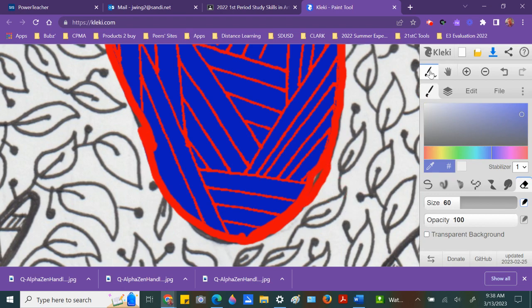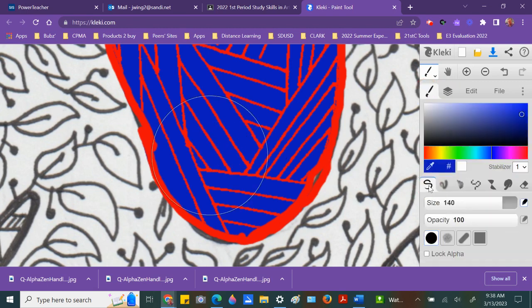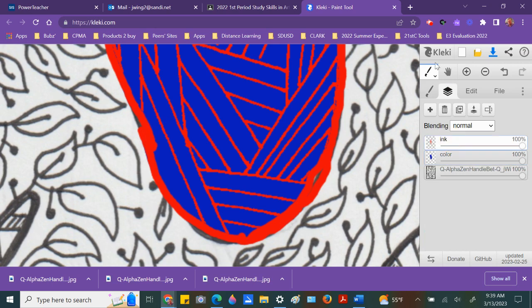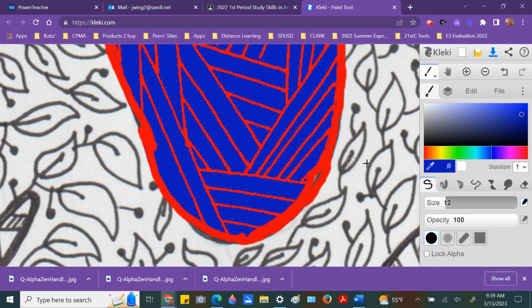So here's where there's going to be a lot of back and forth from layer to layer. Make sure I have the brush selected. Make my brush smaller to fit that area. I have blue selected at the moment, so I want to be on the ink layer. Since I want this red and I'm not sure what red it is, I'm going to hold the Alt key down, which is right next to the space bar, and sample that red color. And then I can continue painting.